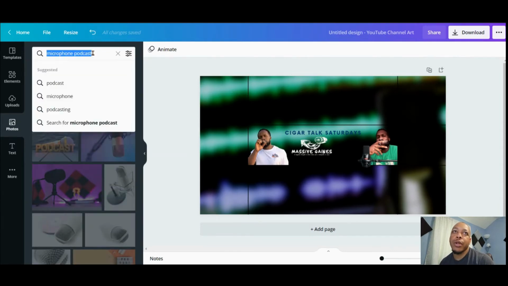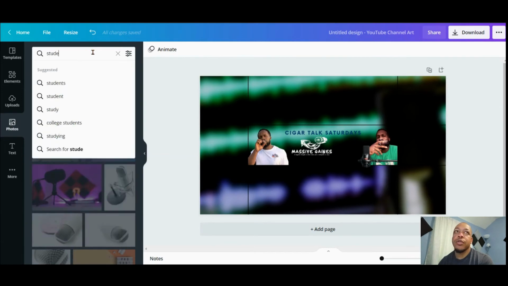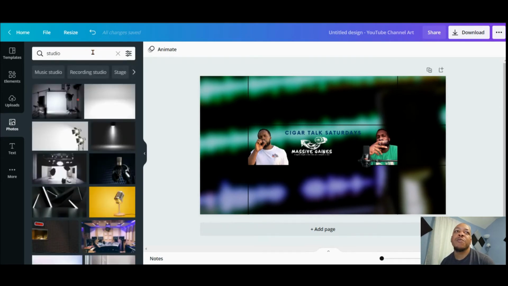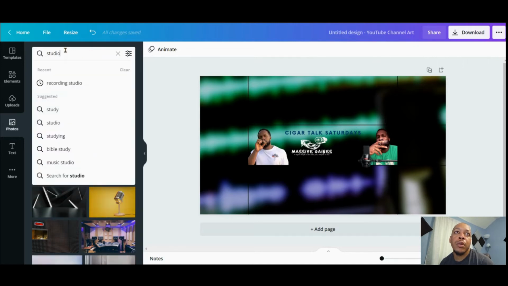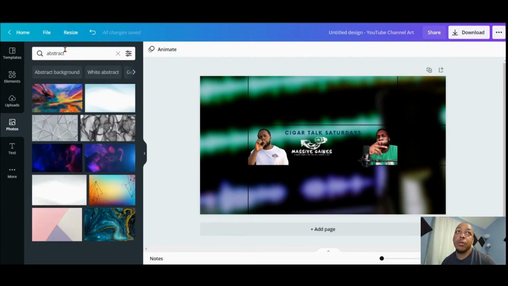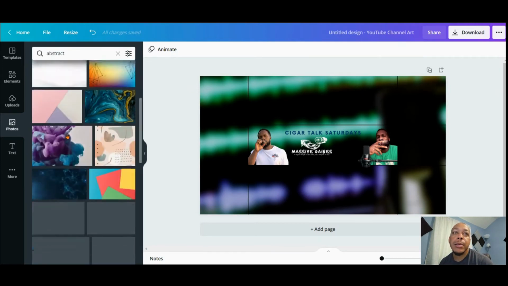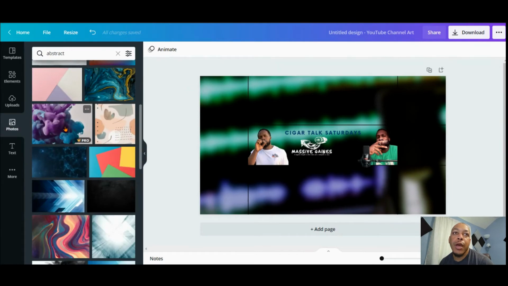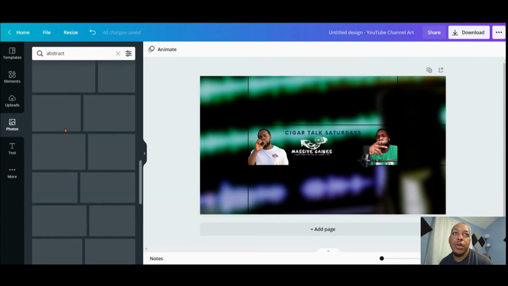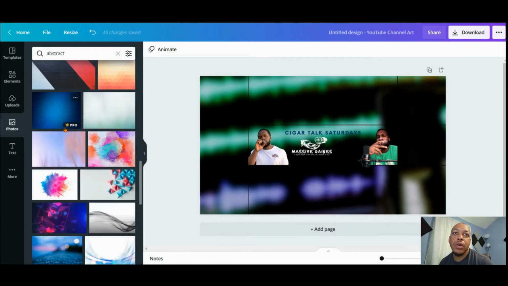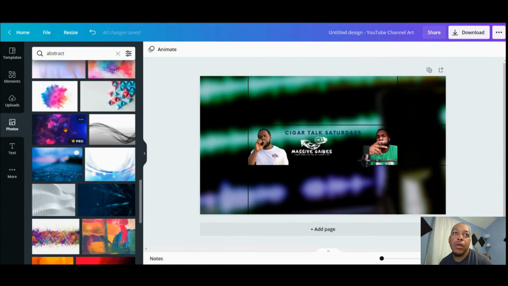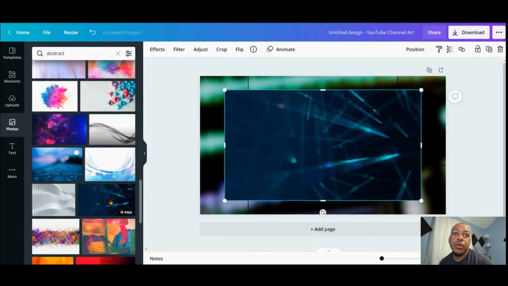What do we want to put there? Maybe a studio? No. Let's try abstract, see what we get. I like working with abstract type of photos and blending them together using the transparency feature. This looks kind of cool.